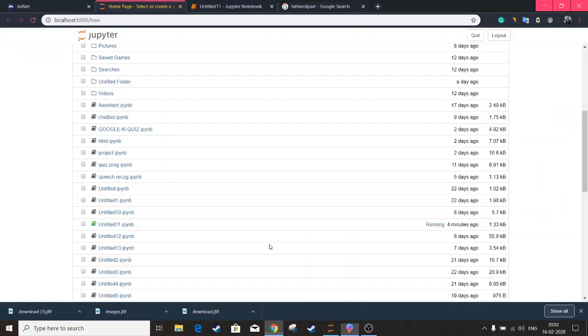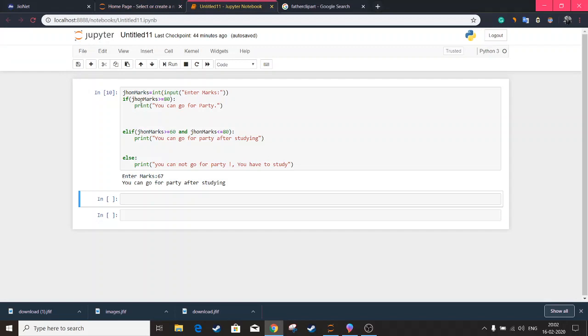So let's jump to our editor, and here is the condition. John marks is a variable of type int, taking input "enter marks". We will take the input as John marks. So if John marks is greater than 80, we will print the statement "you can go for party".